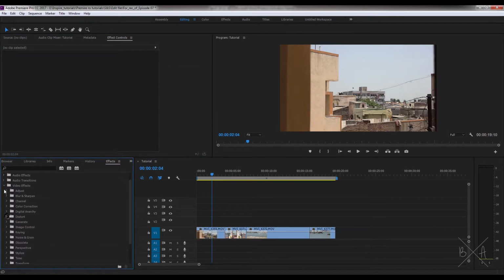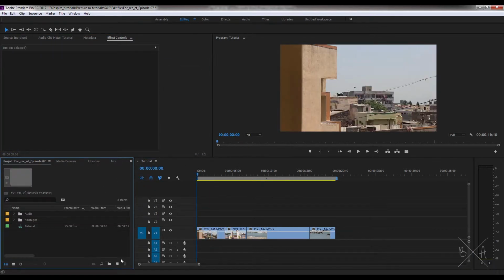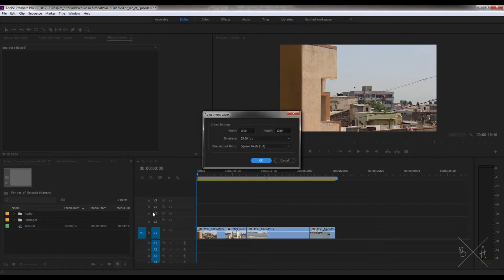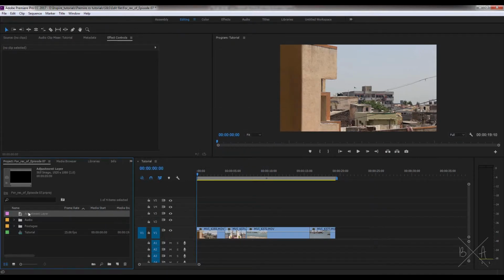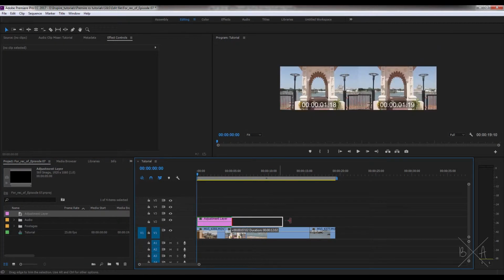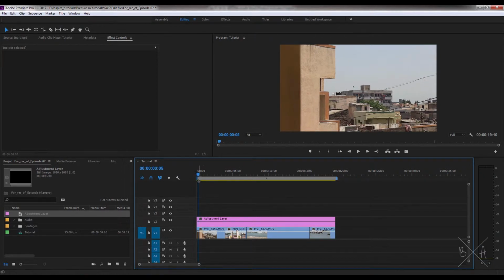And reset everything. Now go to the Project panel and click on the New Item icon here and select Adjustment Layer. Adjustment Layer will automatically select size and frame rate according to our sequence, or else you can change it also. Now this is the Adjustment Layer. Select this and put it on the timeline here. Make sure that your adjustment layer is on top of the other layers on which you want to apply some effects.